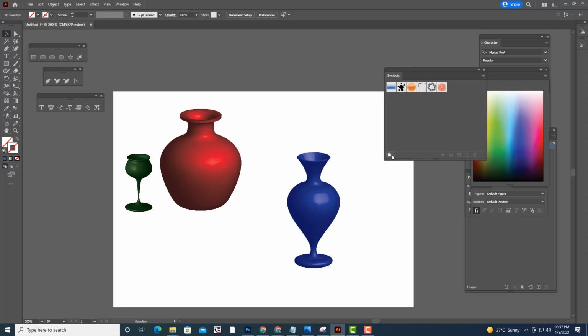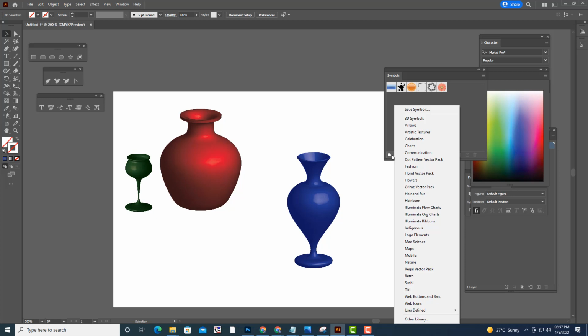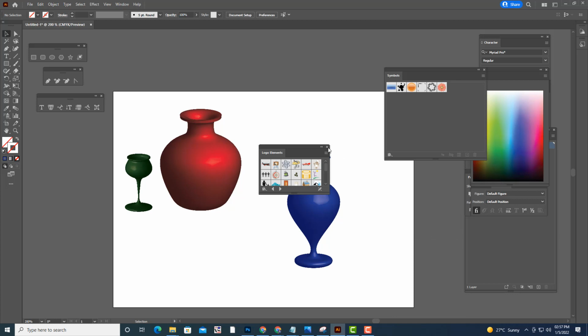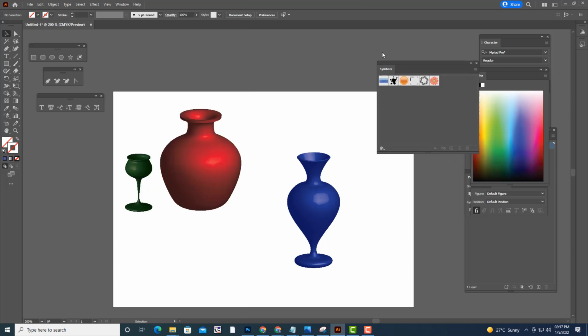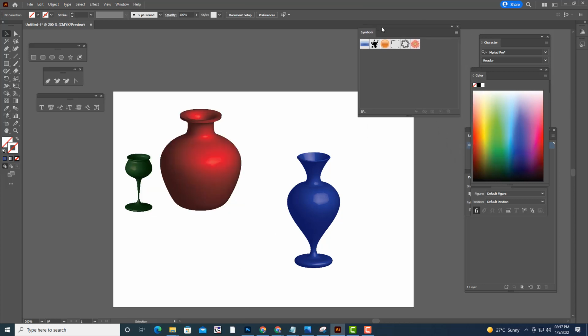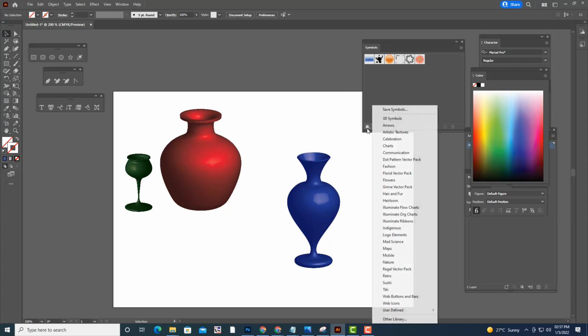See, there is a very big list of ready-made objects here. Okay, very big list here. This option is available inside the Windows. See, go to Windows, and in Windows we have to go to this symbol. See, Symbols, okay. The keyboard shortcut is Shift Control F11. Okay, so here this symbols panel appears, and in this symbols panel we have plenty of symbols here.